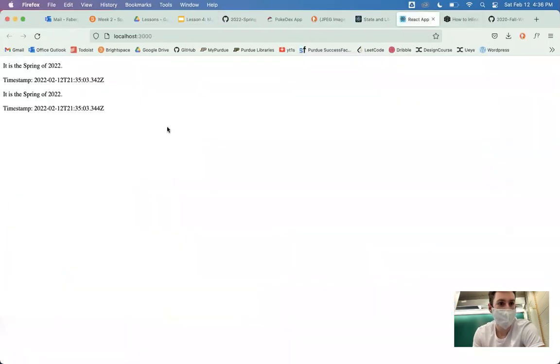So let me reload it. So you see it's fall 2019, and it just changed to spring 2022. And there is a difference here, only by 1 millisecond, but it shows that these 2 instances are separated from one another. They do not share the same timestamp data. So that shows they are not linked. And yeah, that's the demo of state.